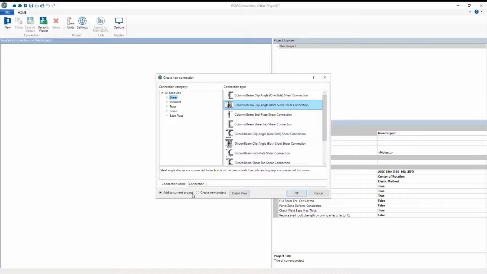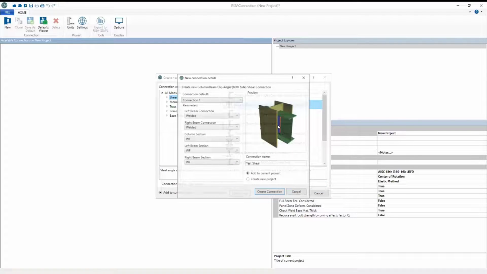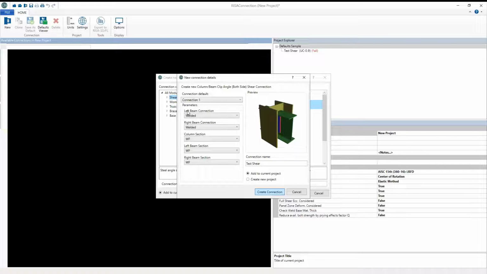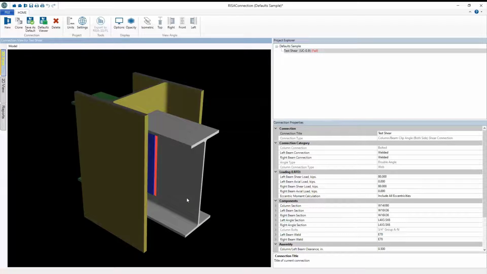Down here, you can change the connection name if you want. So we're going to do a test shear connection. And then we can add this to the current project that we have or create a new project. Down here in detail view, if I click detail, it's just going to show you a quick little preview of the ISO view of that connection type, and also some of its properties. So I can click create connection. And here, RISAConnection has created this connection for me.